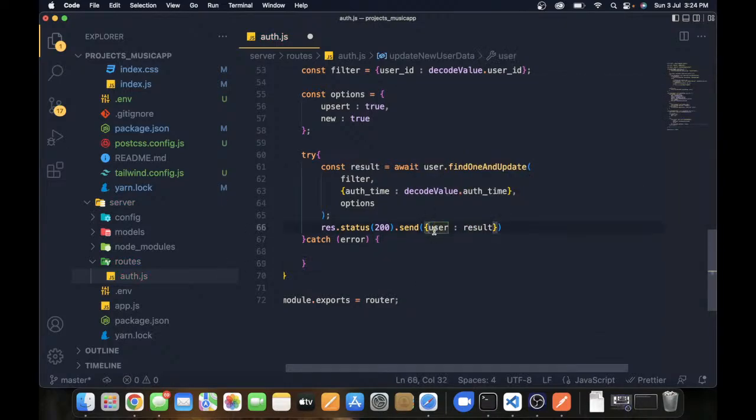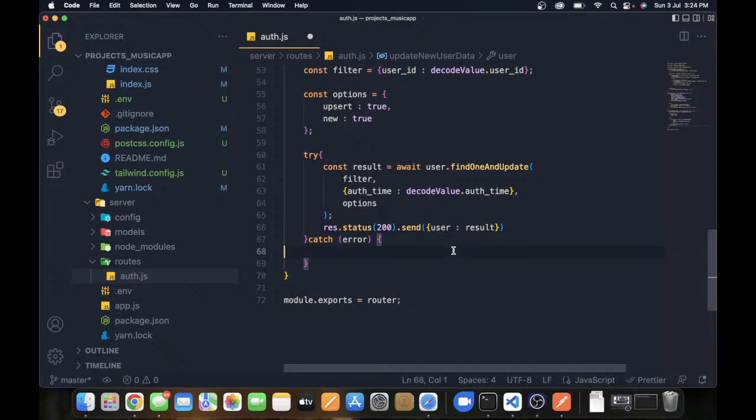This is a temporary object which is created inside this function, so don't get confused with this user and this user. I'm just keeping the same name to make it clear so that I will not get confused. That's the reason I'm using the same name. So user, and we will get the updated single document in this object, and we are sending it back over here.